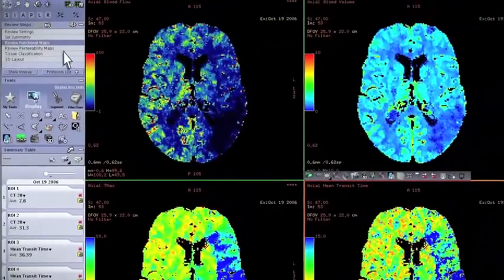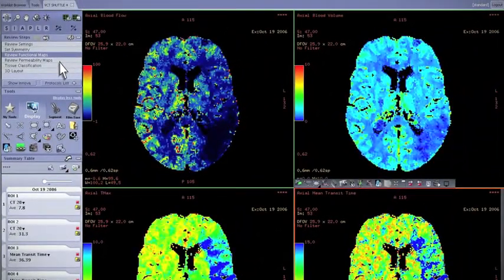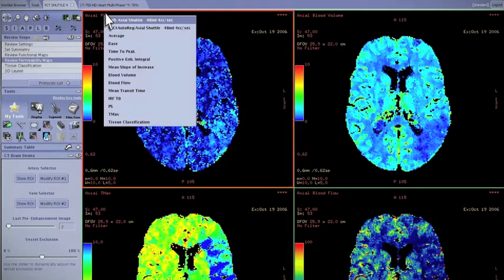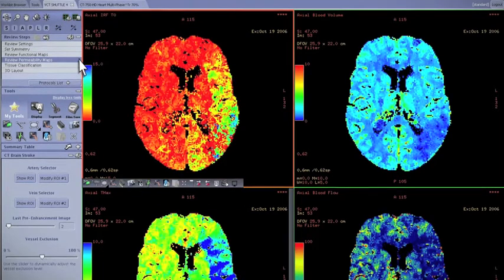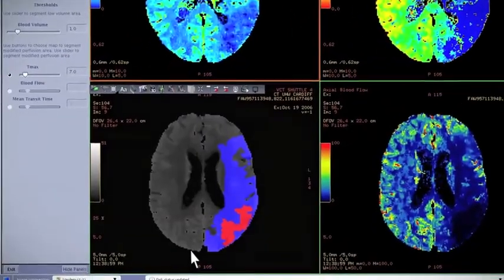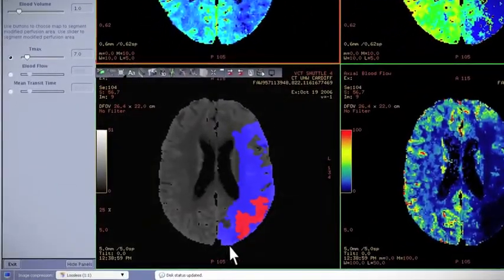If you're interested in looking at the permeability of tissue, you can use the permeability surface maps. We're excited to introduce this new map in the BrainStroke protocol. If you're interested in looking at other maps, the application enables quick selection and display with one click from any viewport. Let's look at the tissue classification.